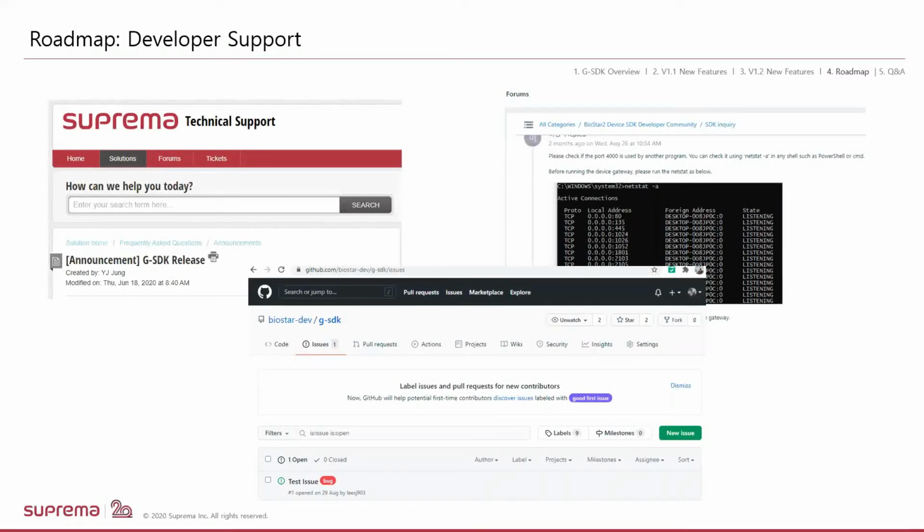So yeah, it's almost the end of my presentation. I believe that maybe one of the most important things for every SDK is developer support. Even if an SDK has many powerful features, if the support is not adequate, it cannot succeed. We know that. So another thing we are considering now is how to provide you better technical support.